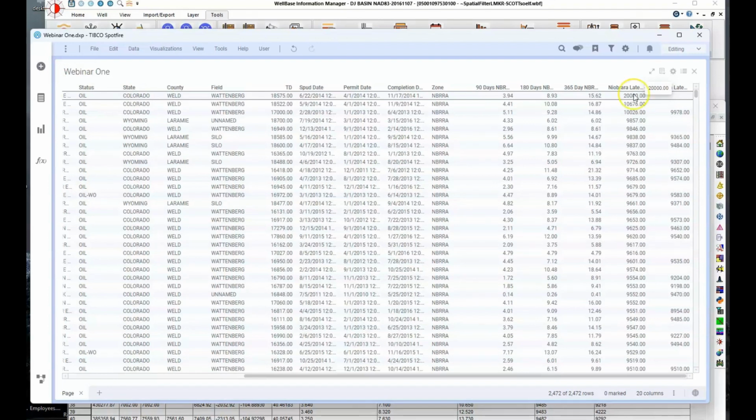When you add or edit attribute data inside of GeoGraphix, it's automatically linked to Spotfire. You don't have to re-import or rebuild a view, do anything like that. It's there and it's there for you.